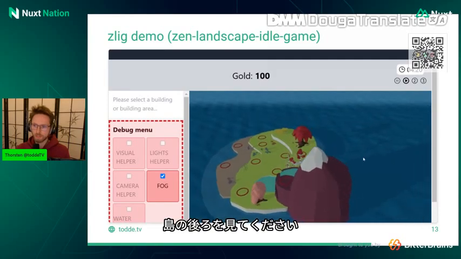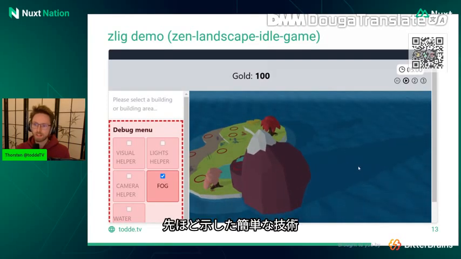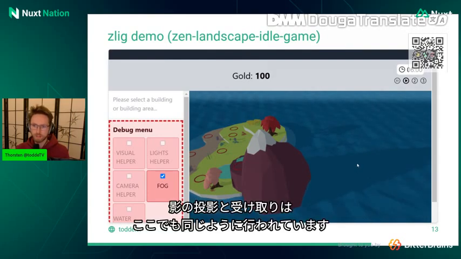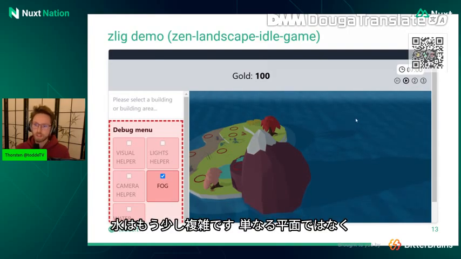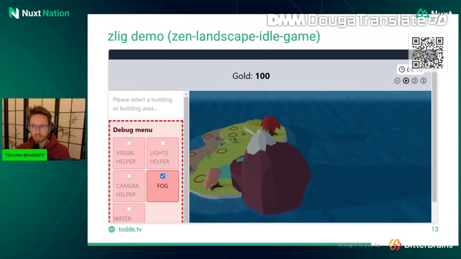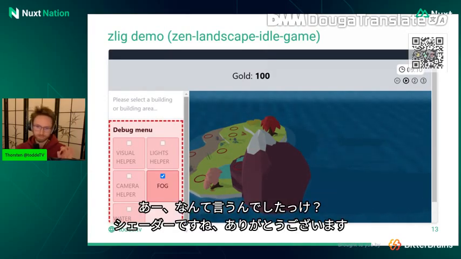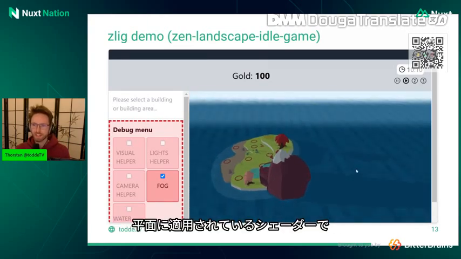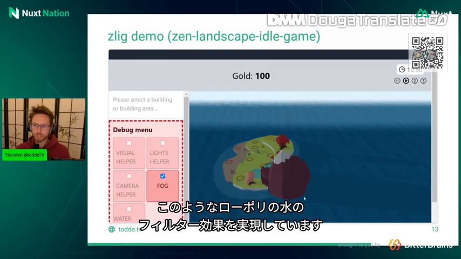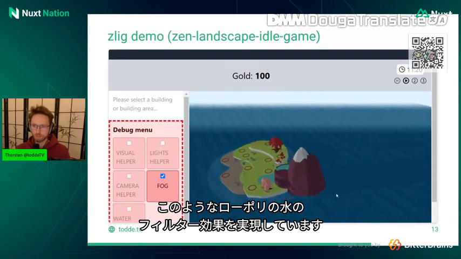You see behind the island, the easy and small technique I showed you earlier, how to cast and receive shadows, is done here. It's the same thing. The water is a little bit more complicated because it's not only a plane, it rather has a shadow, how you call it? A shader. Thank you very much. It's a shader that is applied to a plane in order to achieve such a low poly water filter.